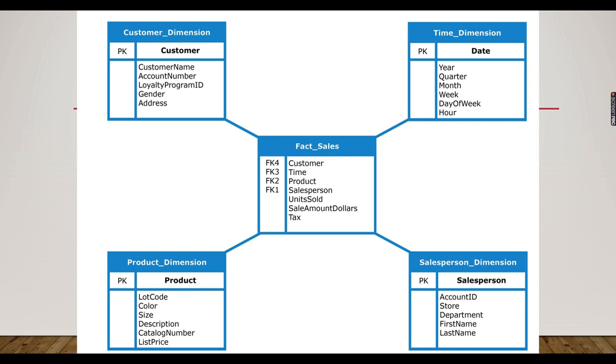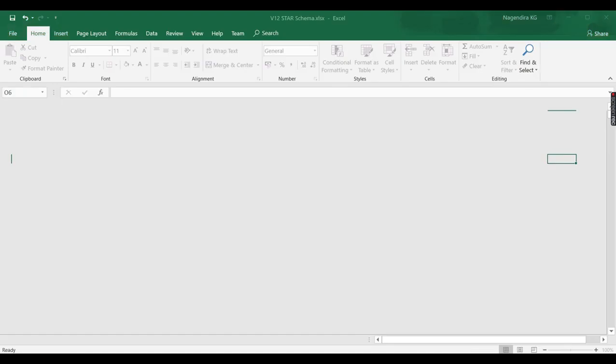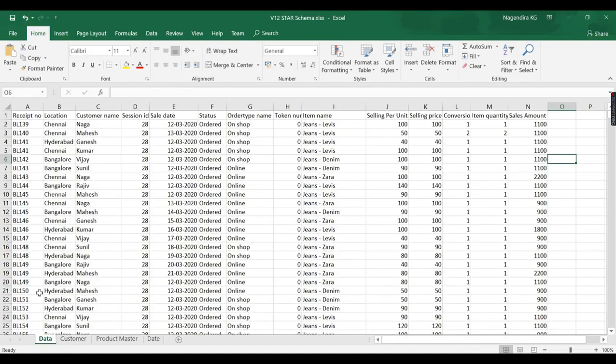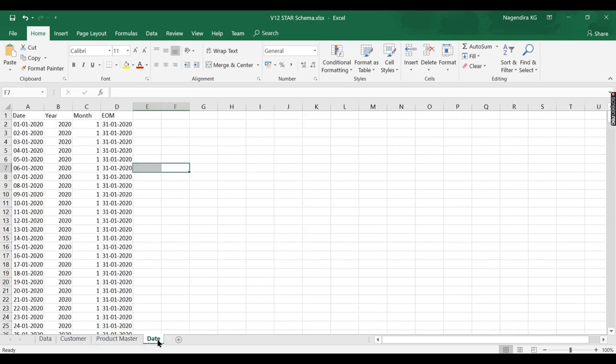Let us see it in action. So this is what we are going to implement in Power BI right now. We don't have salesperson, that's fine. Let's see how to do it in Power BI. Before that, let's see the data. This is our fact, and we have our customer, product, and date.